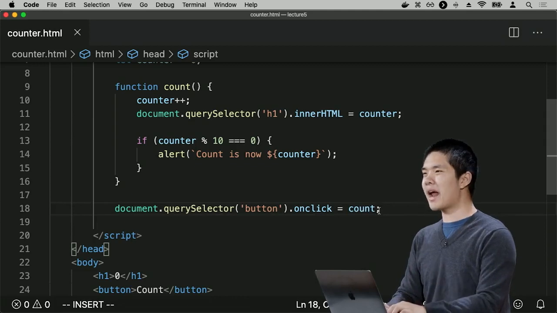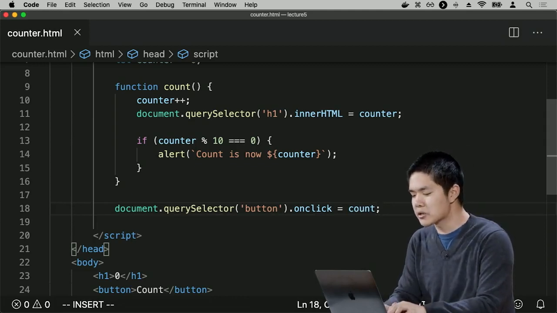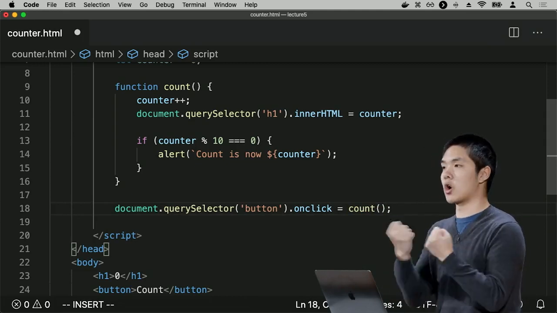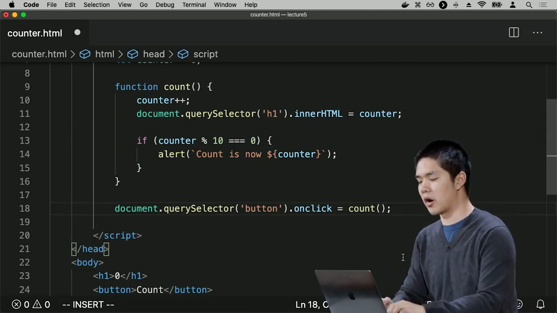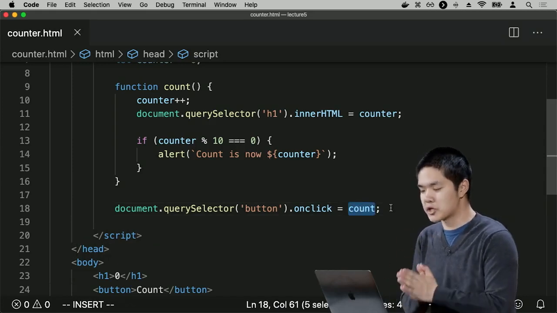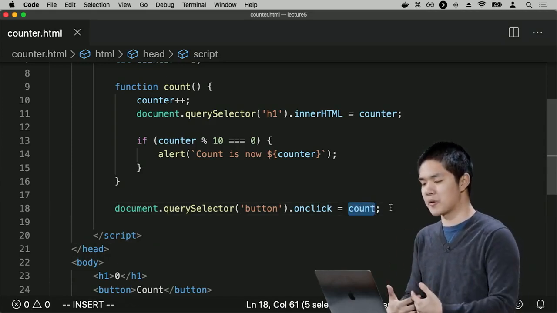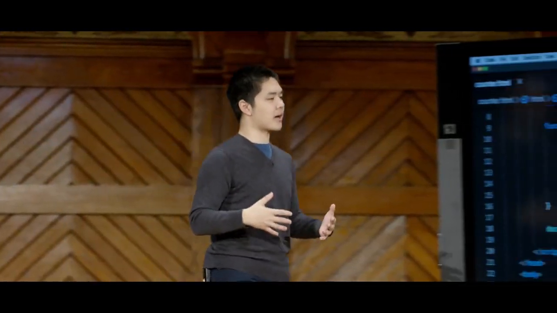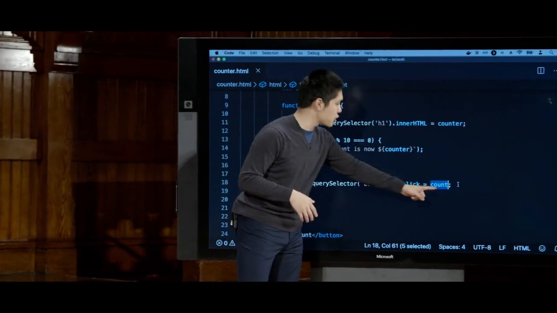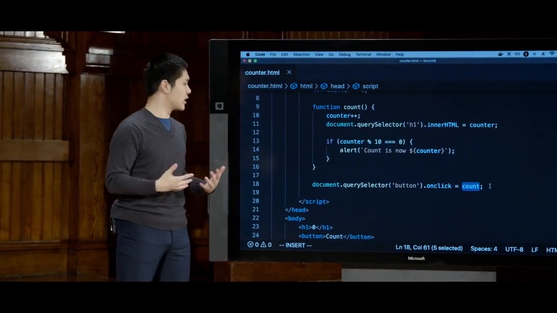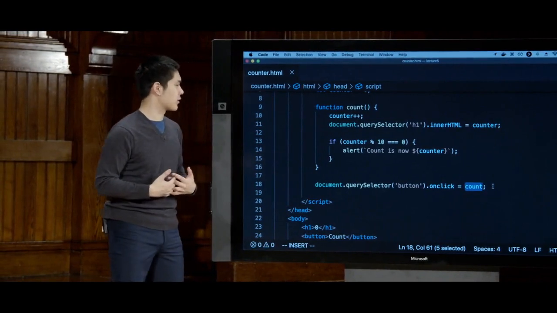And notice that I am not actually calling the function. It's not count and then parentheses, which would mean run the count function and then get its return value and use that as the value for onClick. I'm just setting onClick equal literally to the count function itself without actually calling the function. And what this is going to do is say when the button is clicked on, and only then, should you actually run this count function. We're not going to run the count function until that button actually gets clicked on.